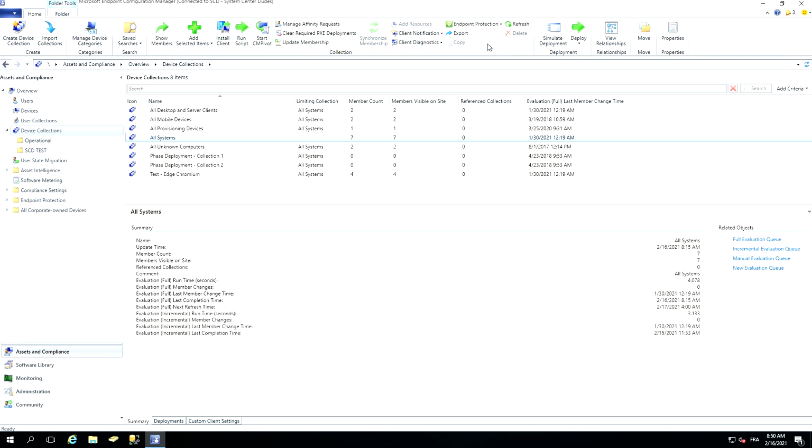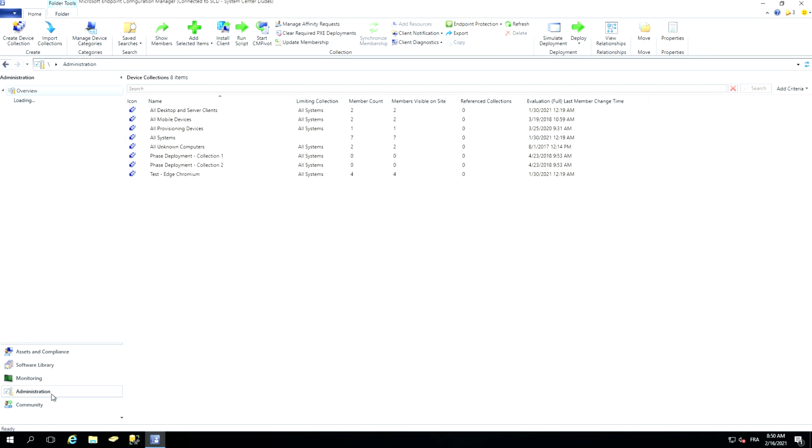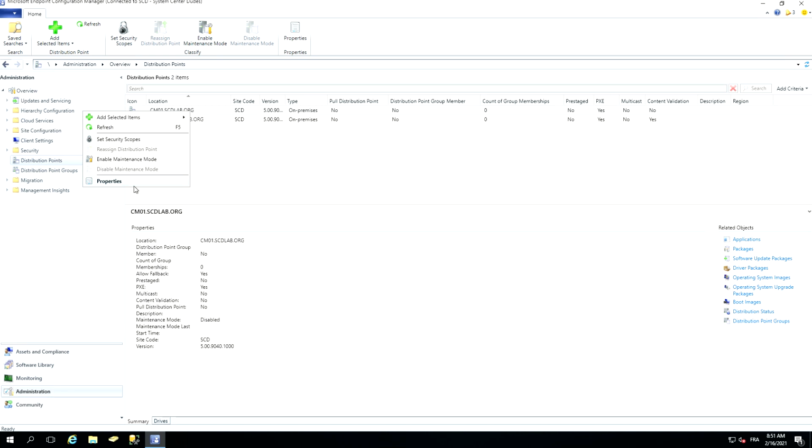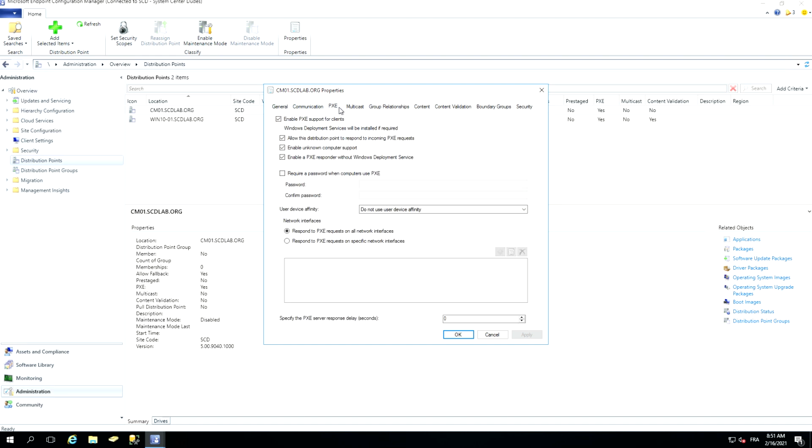Now you can use a client OS, Windows 7, Windows 8, or Windows 10, to respond to PXE requests without WDS. This is a game changer, as you could basically remove any server OS from remote sites if they were just acting as a distribution point. Let's see how to configure that. If you go into administration, distribution point, click a distribution point and go into its properties, into the PXE, you now have the option to enable a PXE responder without WDS.